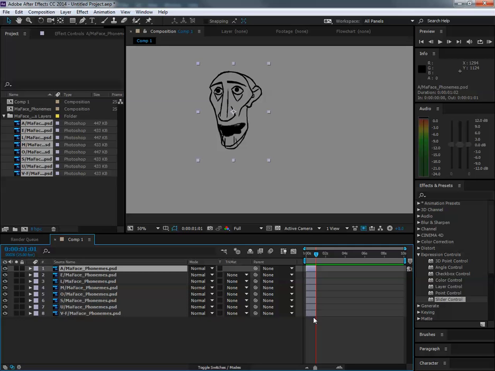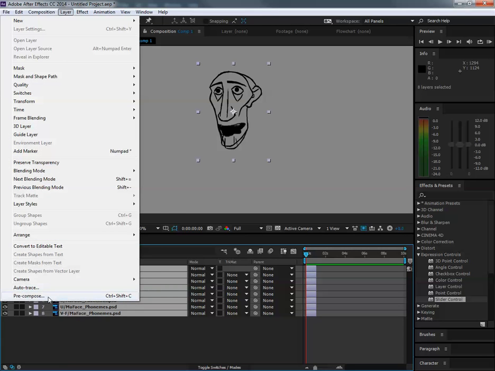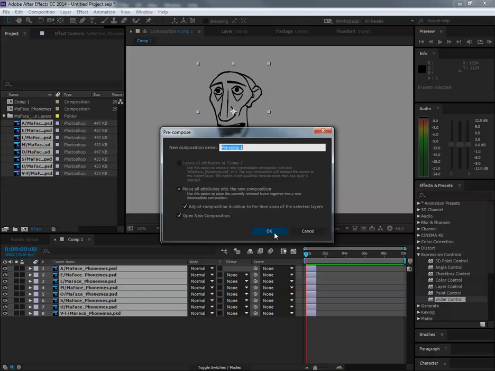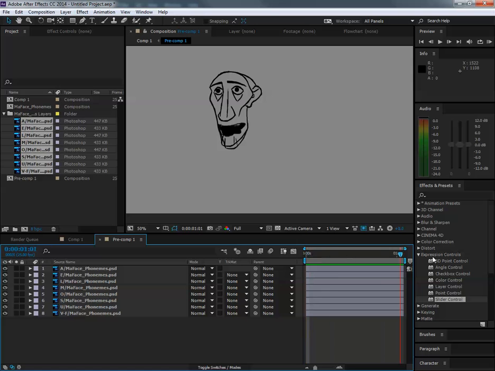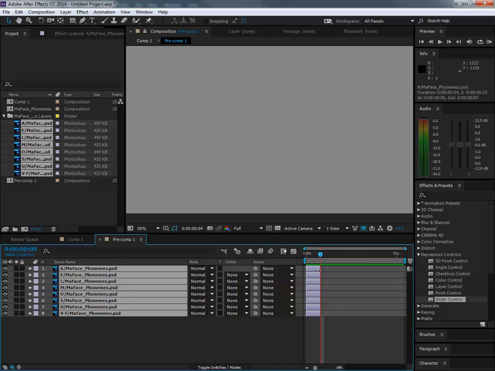So a way of solving this problem is I can take all of these phoneme layers here. I'm going to go to Layer and put them in a pre-composition so they live in their own composition. I'm going to make this 1 second long. I could make it, say, 8 frames long because there's 8 layers in, but I'll show you why I'm going to leave it as 1 second in a moment. I'm just going to reduce them down to about that long so I can fit them into this second here.